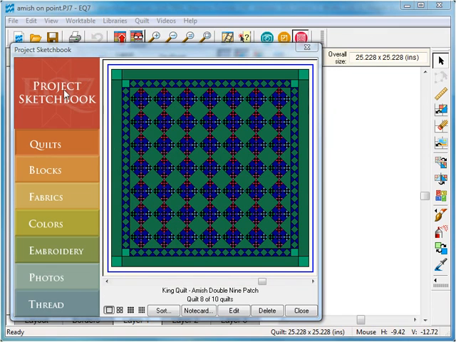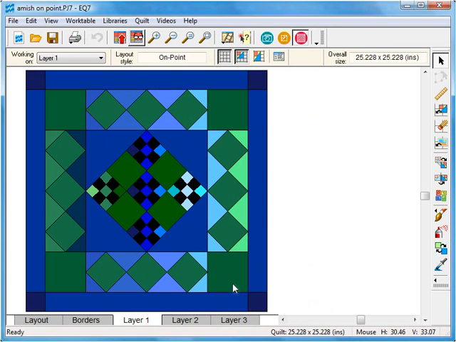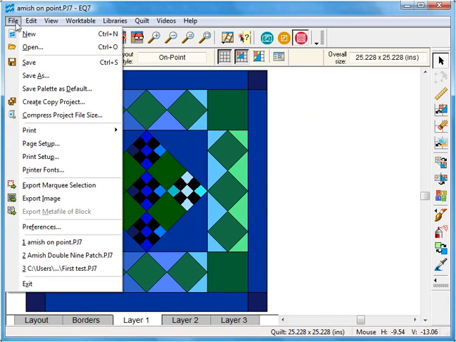This is the Electric Quilt program. I have opened my project. Let me open the right quilt from the sketchbook. Here it is. To turn this into an image, choose menu File, Export Image.